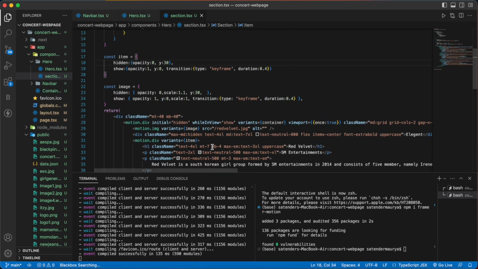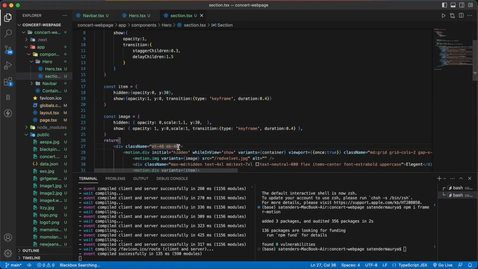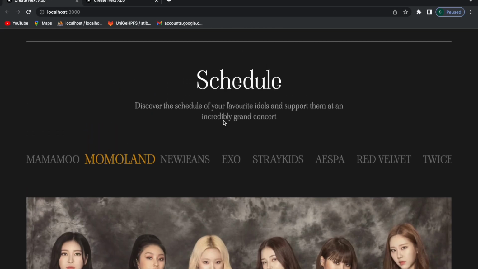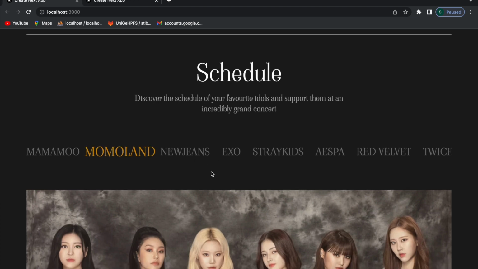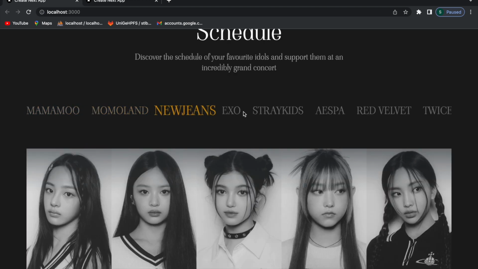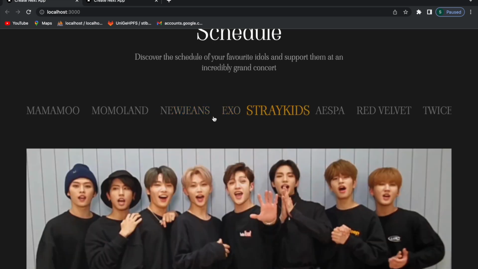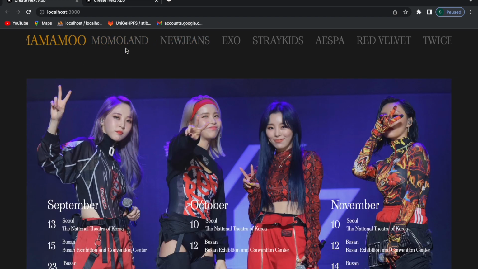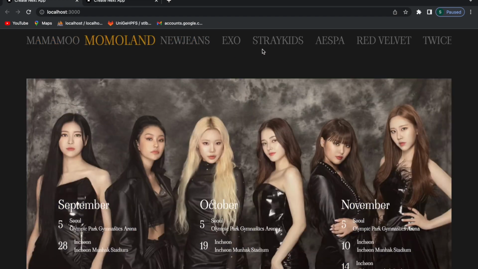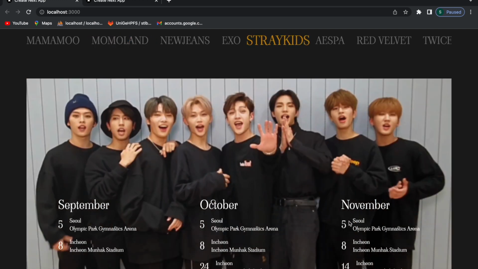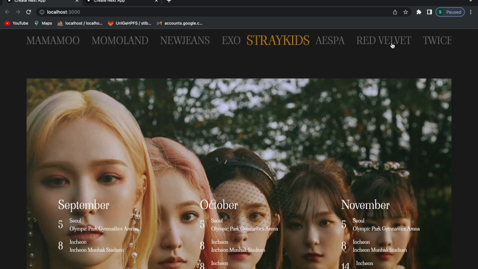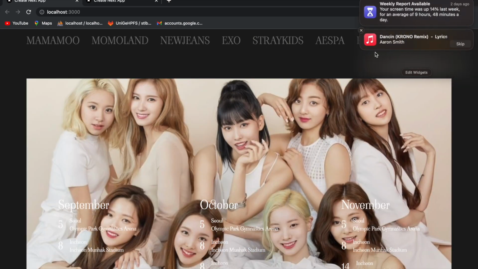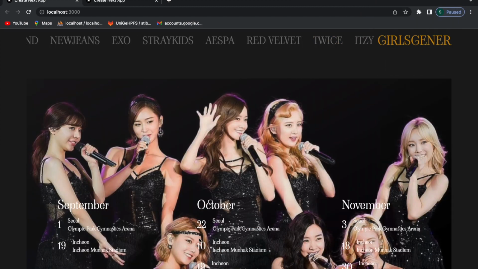And now with that, let's make our next component, the schedule section. So here you can see in our schedule we have different groups, and with clicking on each name we can change the image, and with that we can also change the dates and venue. So these are the dates and venue for this particular group, and these are for this particular group, these are for this, and these are for this.